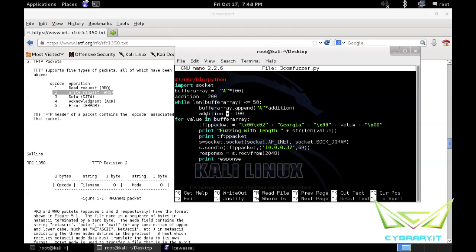So we have for value in buffer array, so it's going to take a times 100, then the next round it's going to do a times 200, and so on and so forth. And then finally the null at the end. So this is indeed a valid TFTP packet. We've just put nonsense garbage in the mode value. We print out fuzzing with length and then the length of value. So it'll say fuzzing with length 100 and fuzzing with length 200, and so on and so forth. We also have print TFTP packet here. We can take that out or just print out the packet.